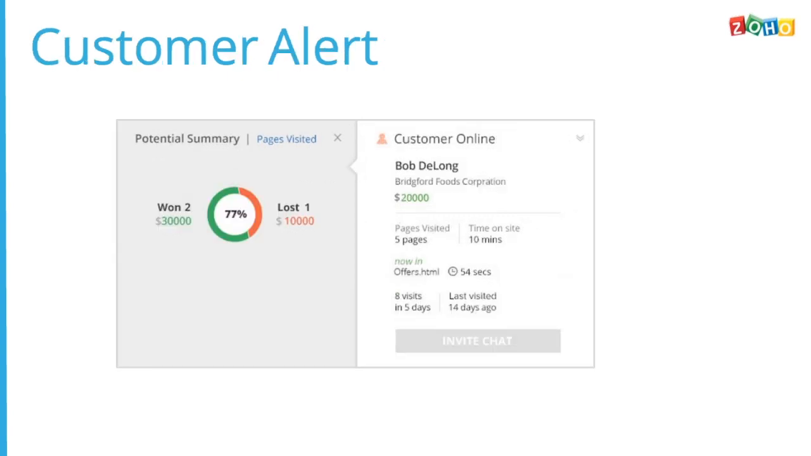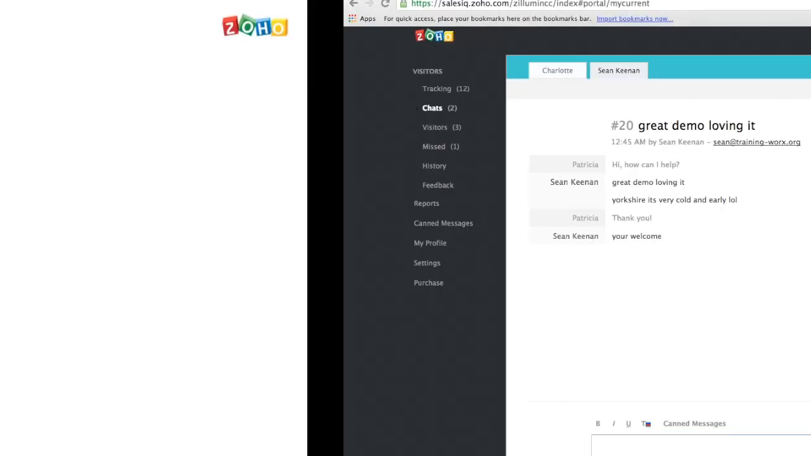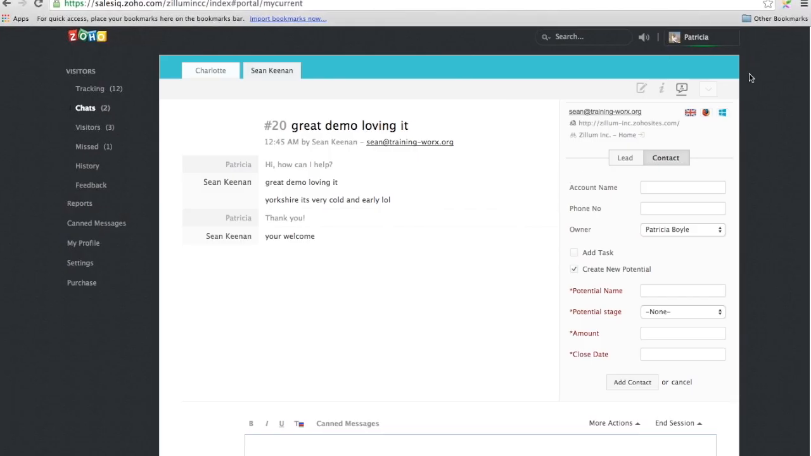And now, when a customer comes into your website, you will know the total revenue that you've got from this customer and the potential summary. So how many deals you've won from this customer, how many deals you've lost. All right, then let's take a look at the demo. Let's have a quick demo.